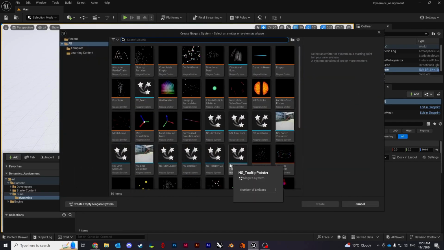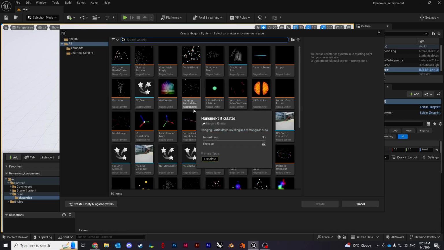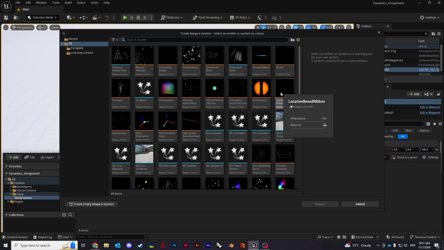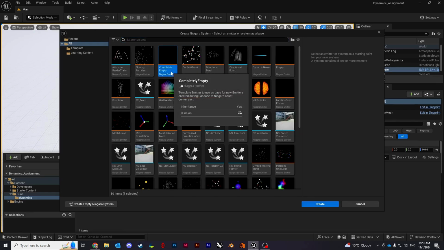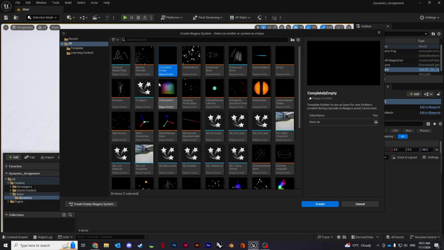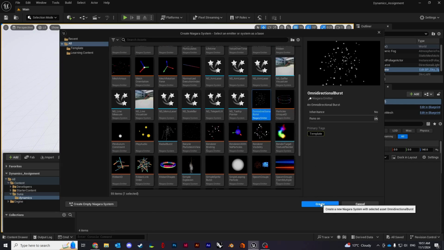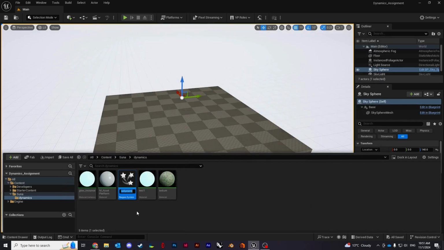And now we can see the library where you can find a variety of particle templates. They can be used as a good starting point for your project. You can also find an empty canvas here, but I will just use this template, and I'll call it Introduction.